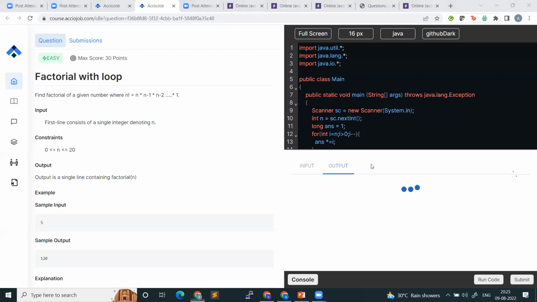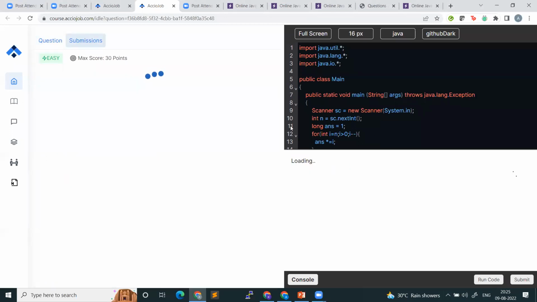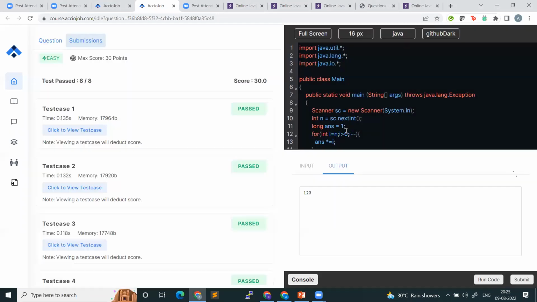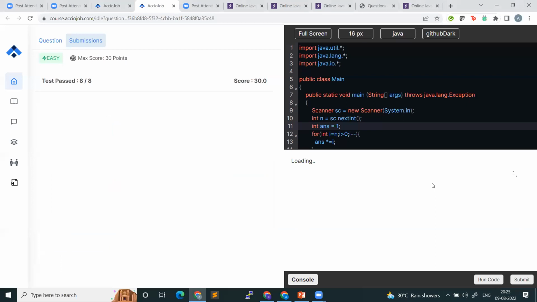Let's try to submit it. So did all the tests pass? Yes, it's passed, right? Why have I taken a long here? The reason why I have taken a long, let me try to take an int, okay? Let's try to submit for int and see what happens.